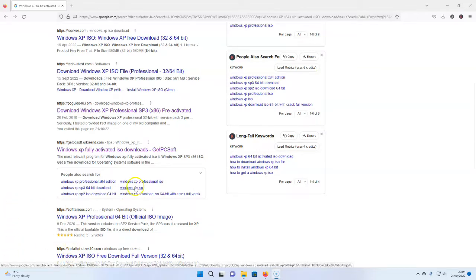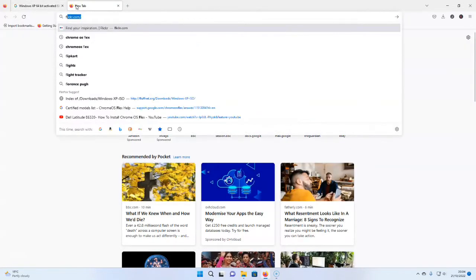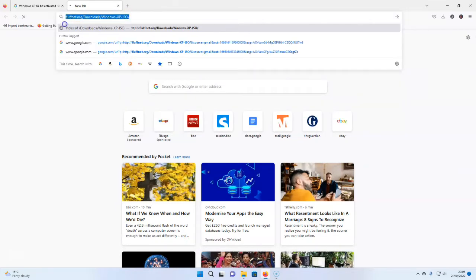Right, so first things first. What I'm looking for here is, I'm in Google, I've typed in Windows XP 64-bit activated ISO download. Now what that means is I'm looking for the ISO of Windows XP. I'd like it to be 64-bit, and activated means I don't need to put a license code into it. One that I've used before is this one here. You can see the address up here, and I know that this is a solid ISO and that it's pre-activated, so you don't need a license code for it, which is perfect.